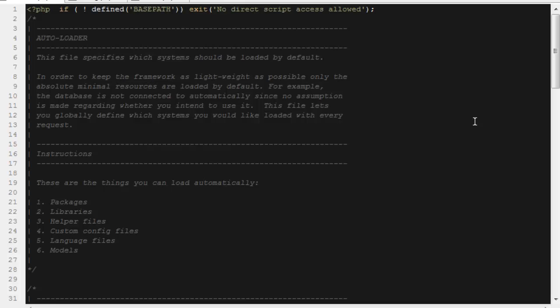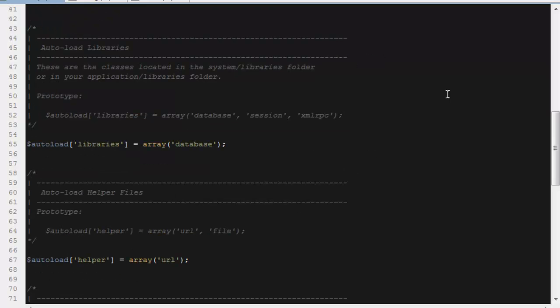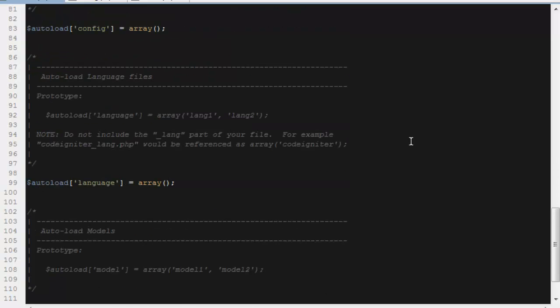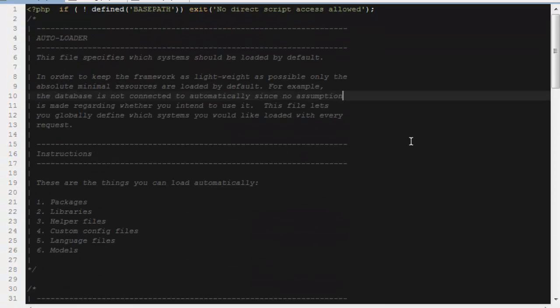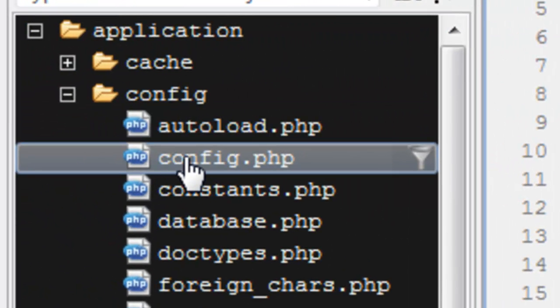Okay, so here we are in the autoload file. And we just need to change a few things in here. I've already changed them, so I'll show you. For our next lesson, we're going to need the database. And I don't know why I put it in there already. It's fine if it's in there. We're going to be using the URL in our helpers. And I believe that is everything I put in. Yep. Okay, now we're going to go and open our config.php file.